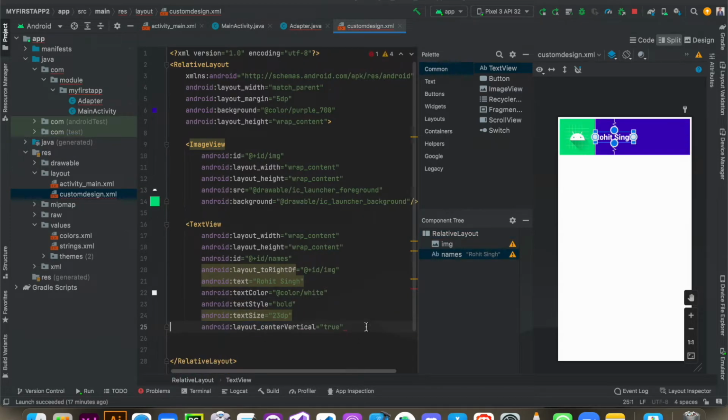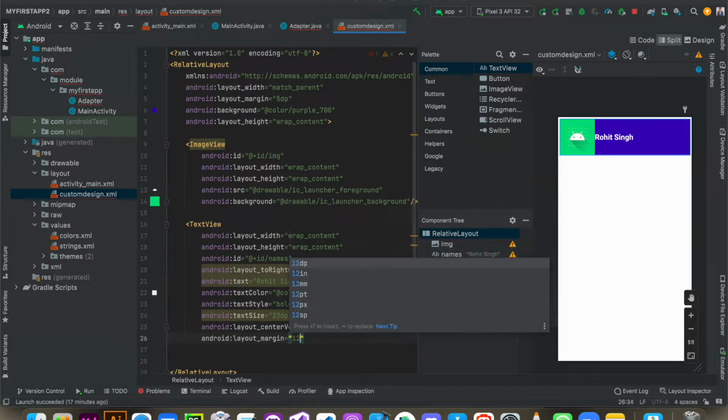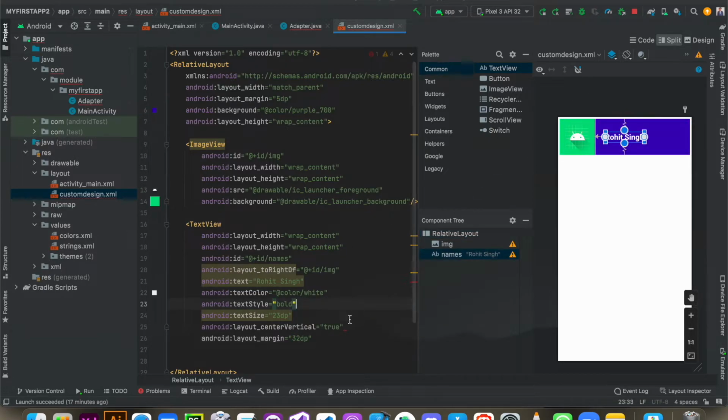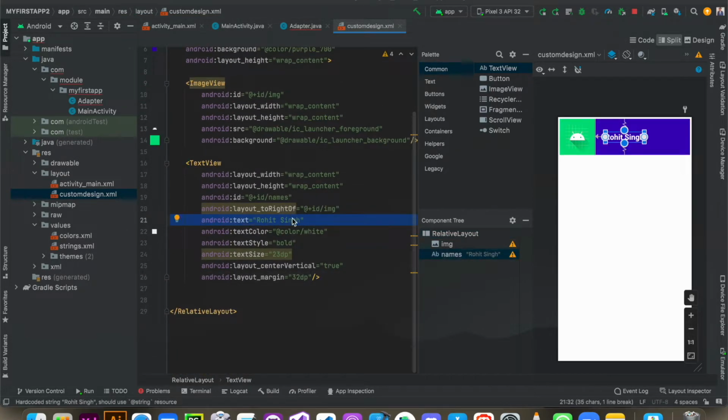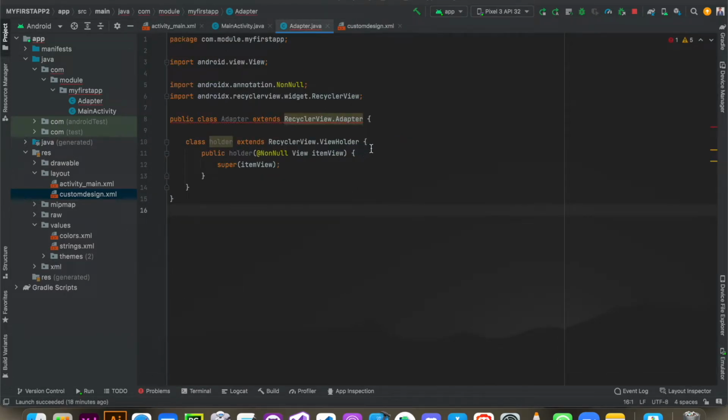You can remove this. You will give a margin of around 12, 22, 32. Okay, 32 dp is looking fine. You can see, yes. Superb. Now the designing part is done. You can remove this name. Now we will mention this in the adapter.